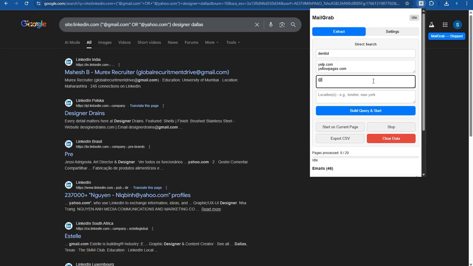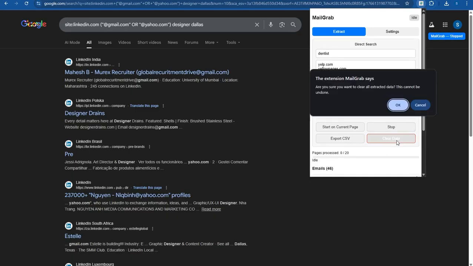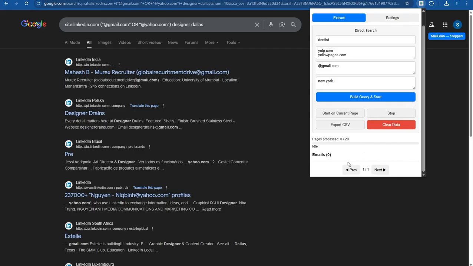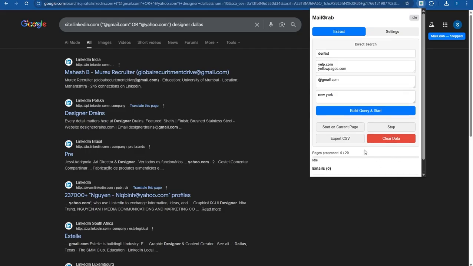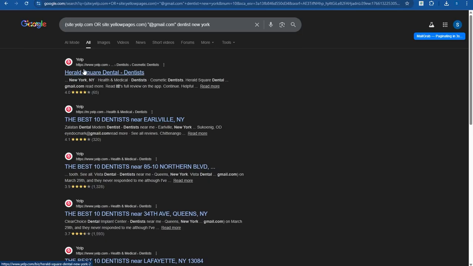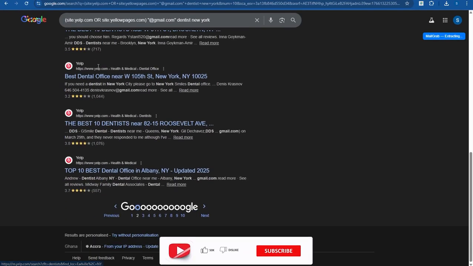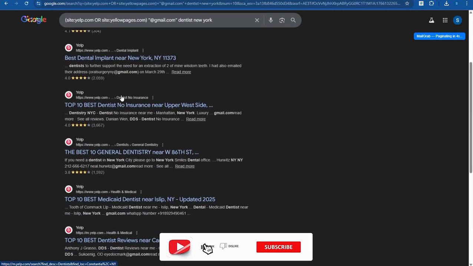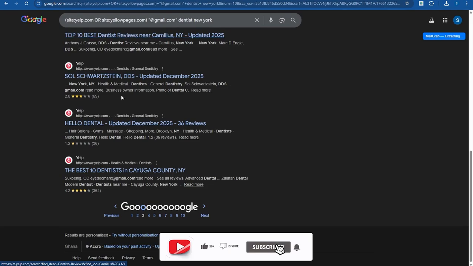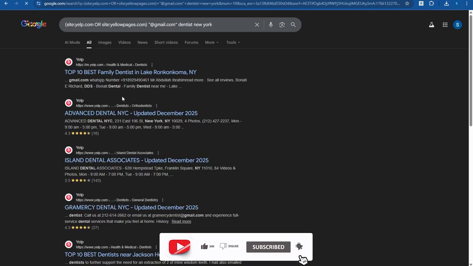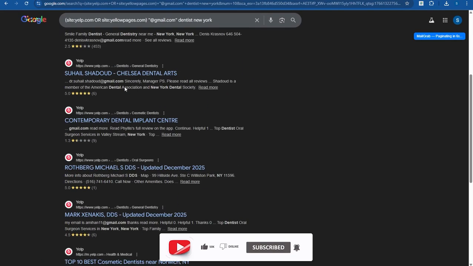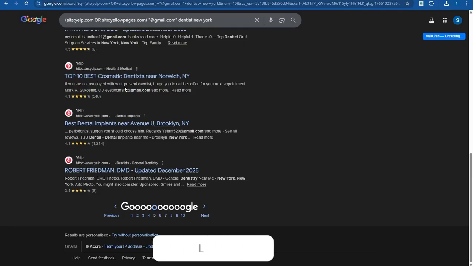I'll say Gmail. Now the city, I'm going to type New York, but before that I'm going to click on clear data, to clear the emails I've already extracted, and I'm going to click on build query and start. All right, so as you can see, this is Yelp. It is extracting Yelp, and Yellow Pages will be mixed data. All right, it will come up. So when it's done with Yelp, it will move on to Yellow Pages.